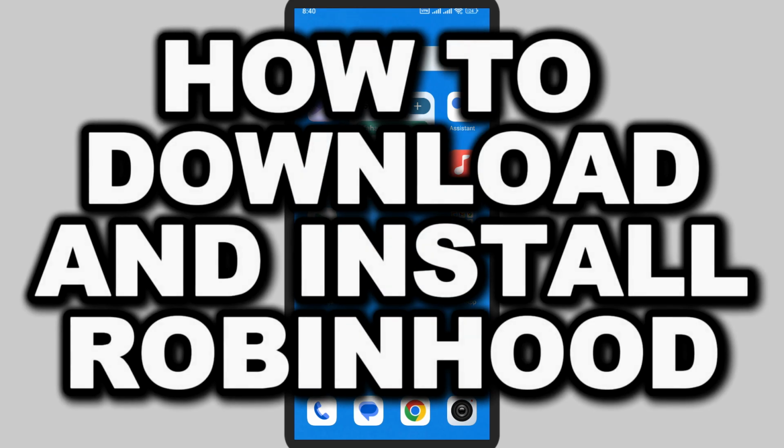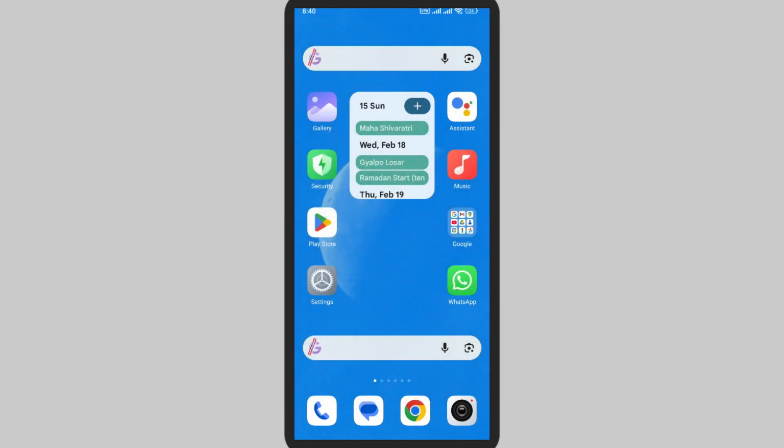How to download and install Robinhood. In this video, I'm going to show you how you can easily do it. First of all, you must open Play Store.